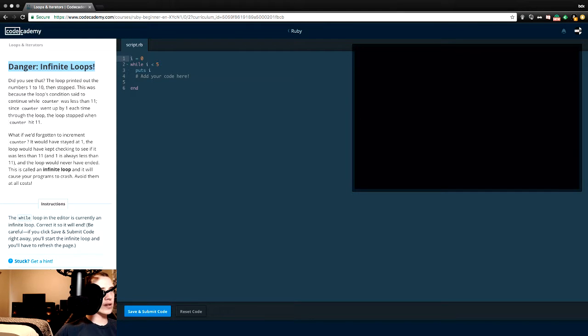Danger, infinite loops. Did you see that? The loop printed out the numbers 1 through 10, then stopped. This was because the loop's condition said to continue while counter was less than 11. Since counter went up by 1 each time through, the loop stopped when the counter hit 11. What if we had forgotten to increment counter? It would have stayed at 1. The loop would have kept checking to see if it was less than 11, and 1 is always less than 11, and the loop would never have ended. This is called an infinite loop, and it will cause your programs to crash. Avoid them at all costs.